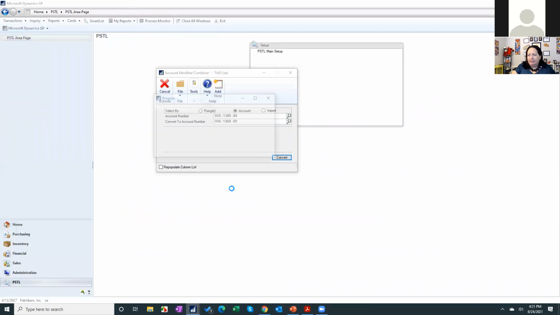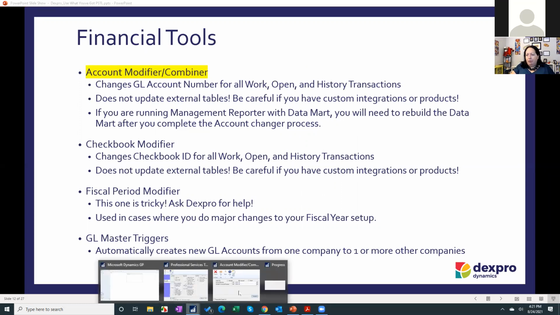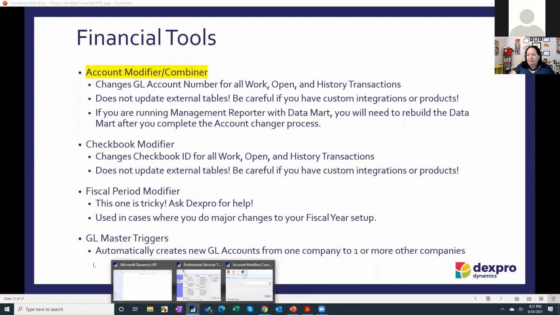Oh, it's still running. Of course it is. This is the thing about doing live demos, some of these things take a very long time to do. But we'll let this finish running. I'll keep going through the slides, we'll come back over. Customers and vendors, they moved them out of PSTL, the Professional Services Tools Library, and moved them directly under the utilities for sales and for purchasing. So when we get back over, we'll be able to take a look at that.